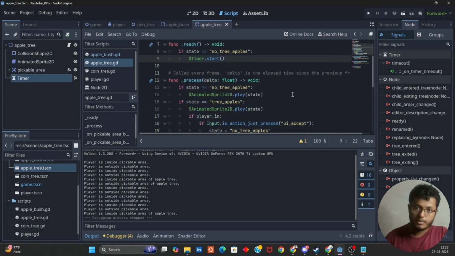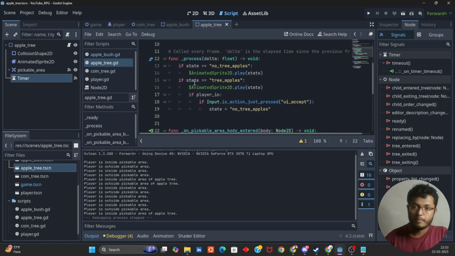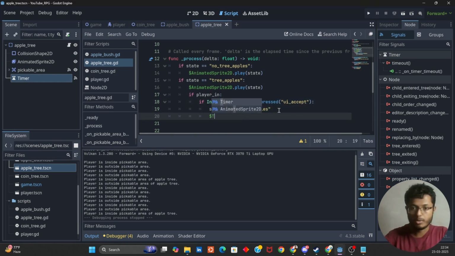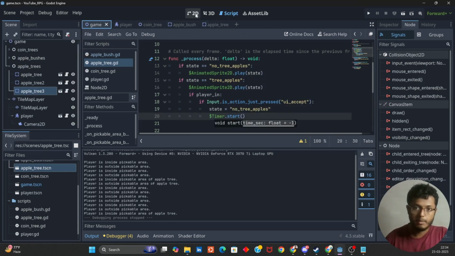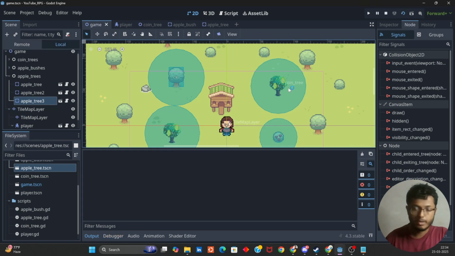Now there is another place where we want to start our timer, and that is if the tree has apples. If our player is in and our player is pressing spacebar, we are changing the state to no apples. So after we do this, we again have to start our timer. If I do the timer dot start once again, now our game behavior should work perfectly fine. So let's see.